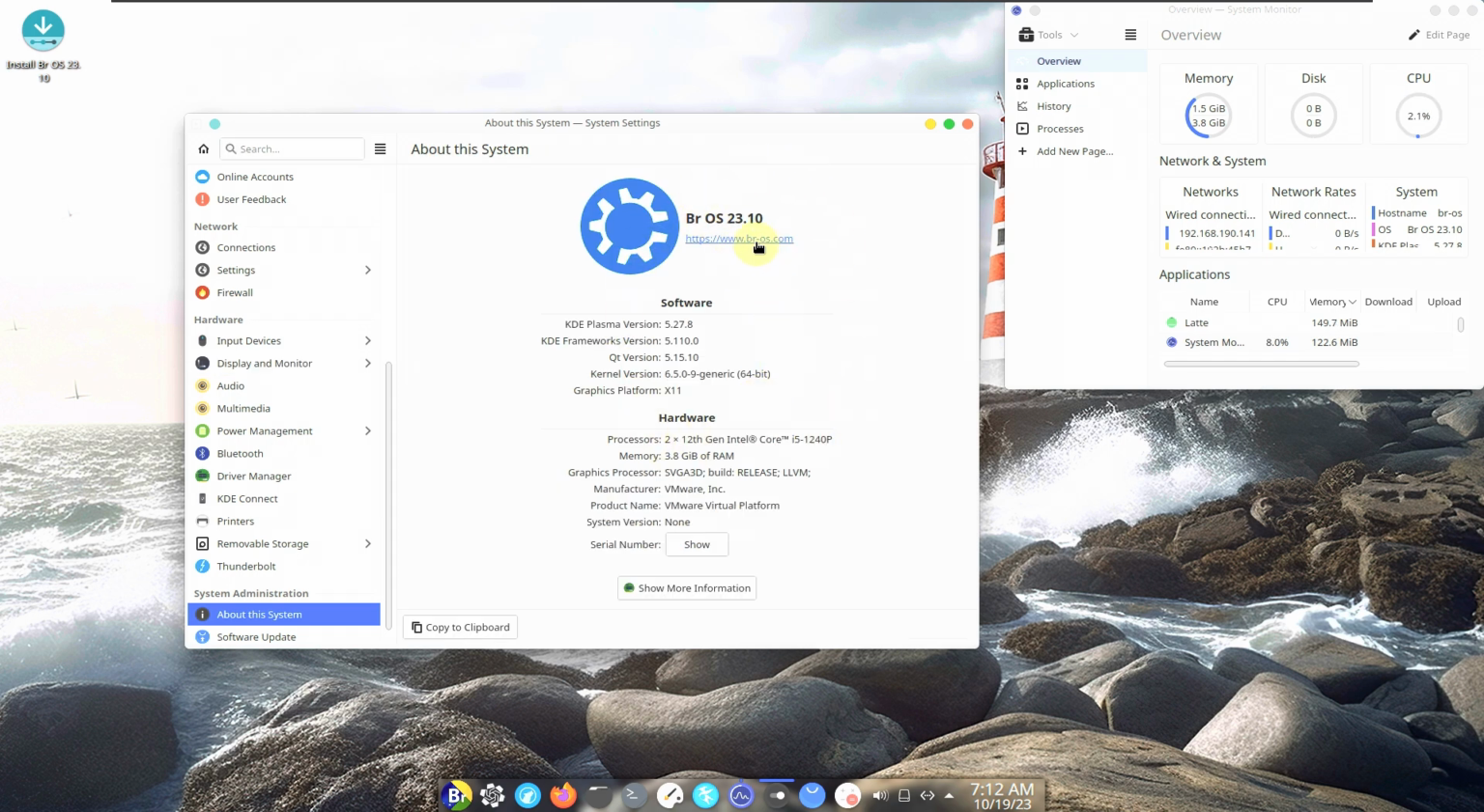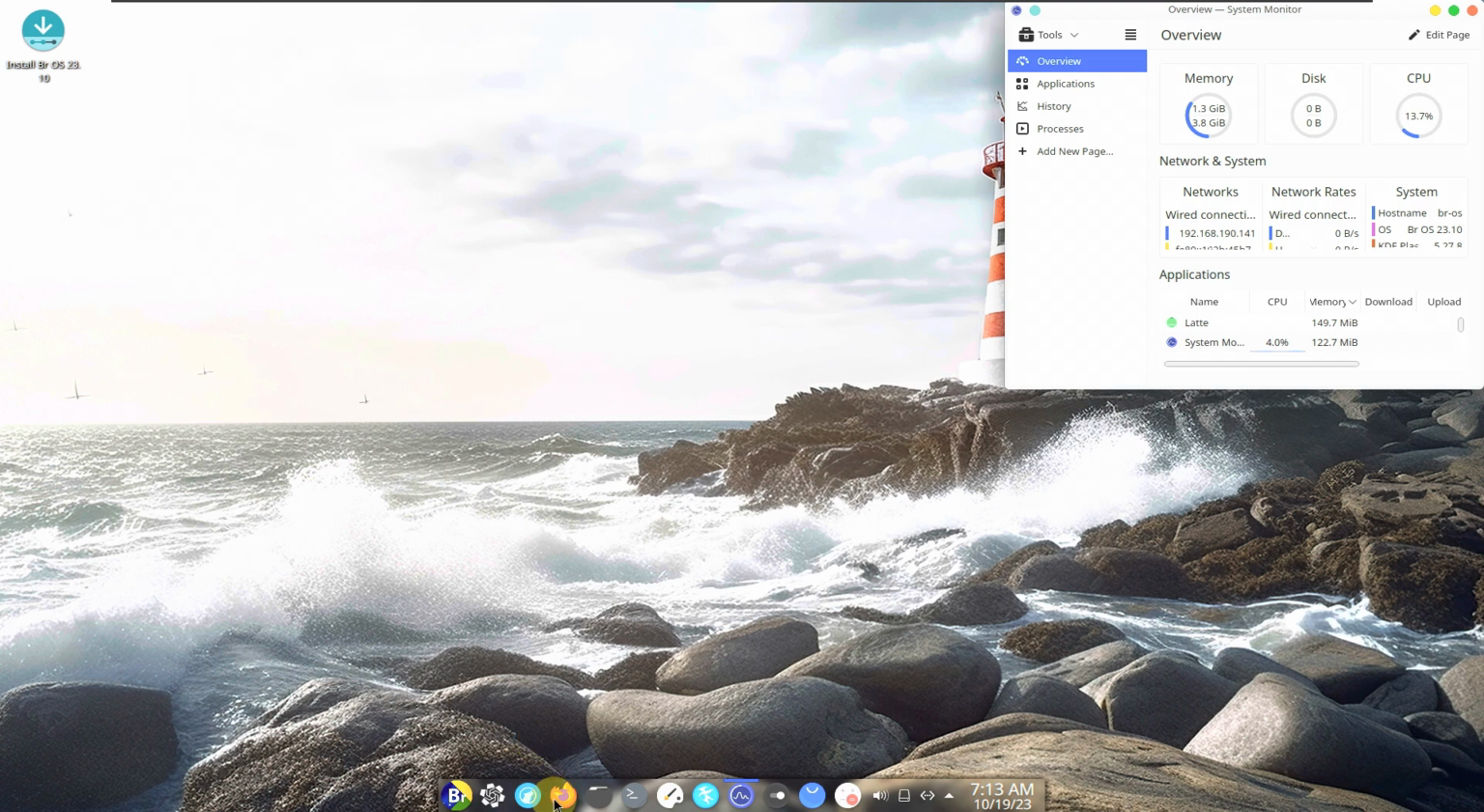This is the official website. You can directly click on it or you can just type it in your search bar, which is br-os.com. It will take you to their official website. The KDE Plasma version I already mentioned. KDE Frameworks version is 5.110.0 and the Qt version is 5.15.10 and the kernel you get is 6.5.0-9 generic, which is the same as the Ubuntu 23.10 Mantic Minotaur. So everything is the same. Let's go to their official website and check out all the features.